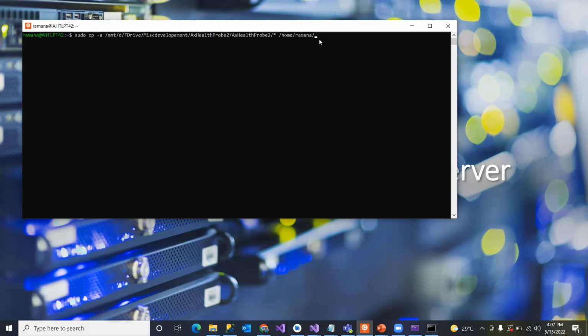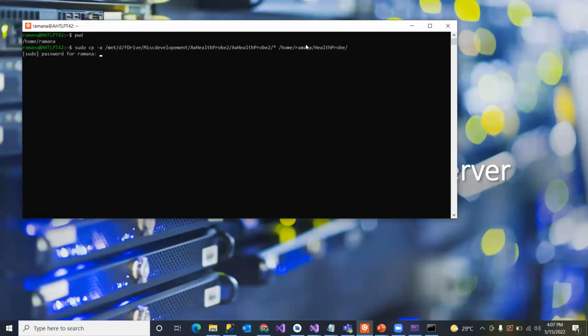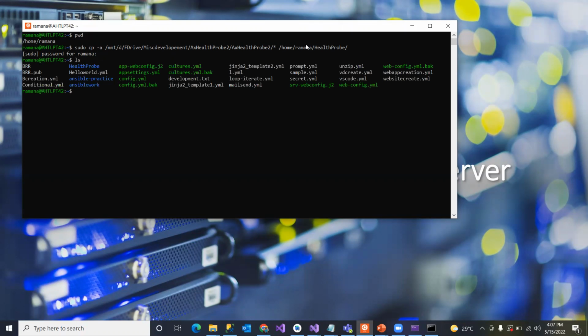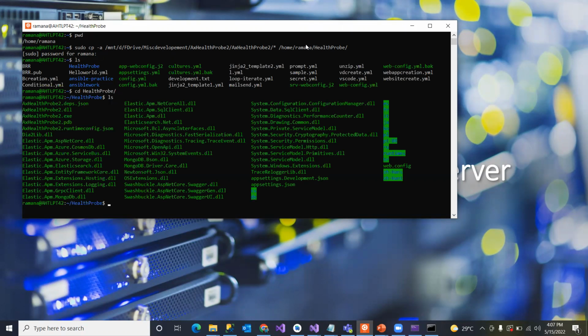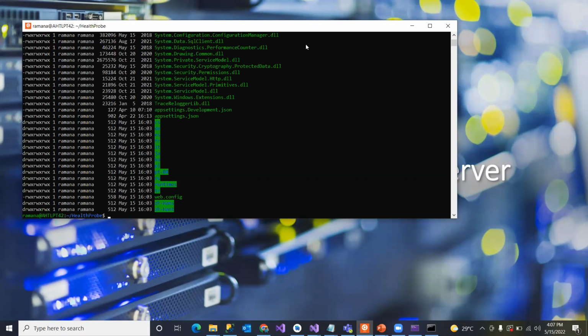my present working directory. You can see what my present working directory is this way. This is my present working directory, home and Ramana. Then I'm copying it into here. My folder HealthProp has been created, right? When I run it, it will ask you the password, and when I type the password, it is copying all the files into my HealthProp folder. Let's see this way. So it is copying all the files here, right?